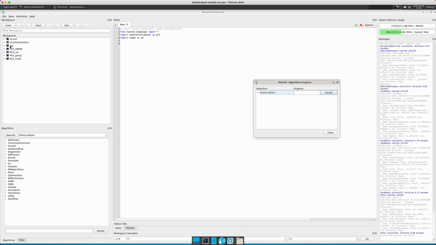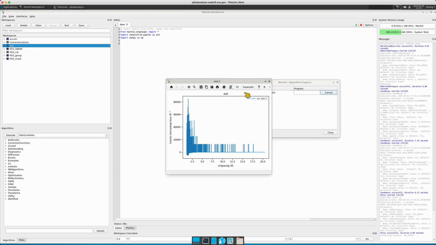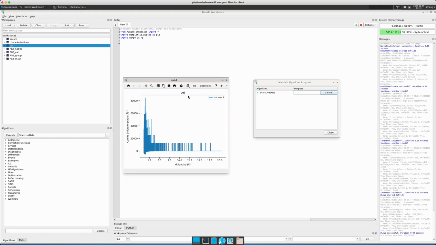And as we said, we want to monitor this output workspace, and we can just double click to bring up the plot. So we can just keep monitoring what's happening during the experiment on the fly. And that should be it for running the lab reduction service locally.